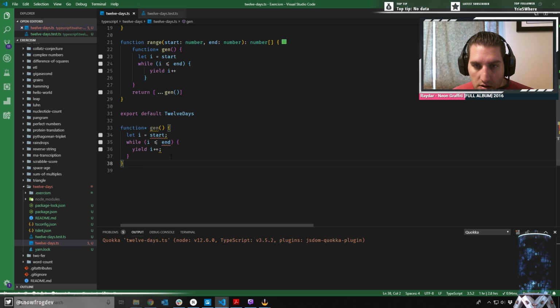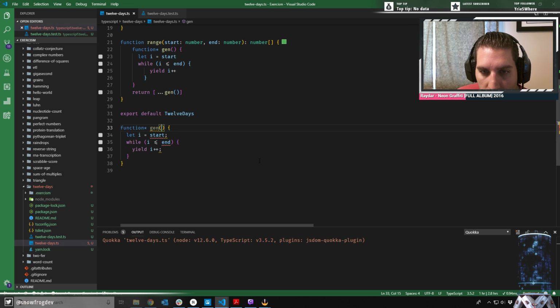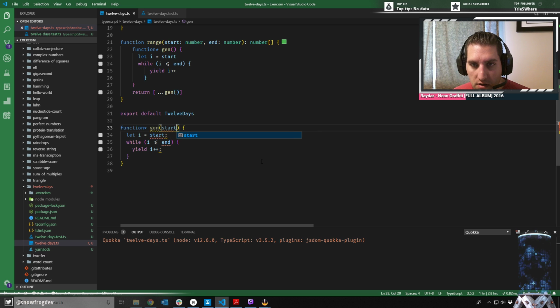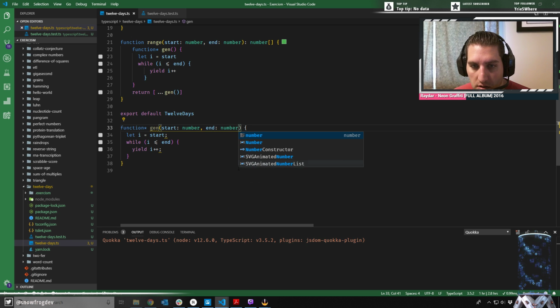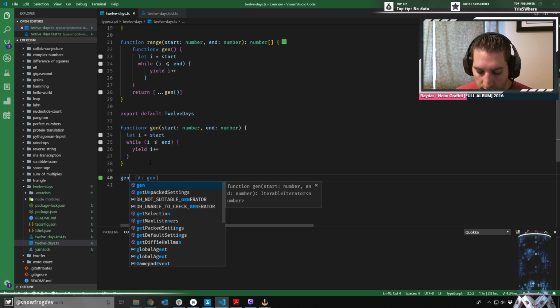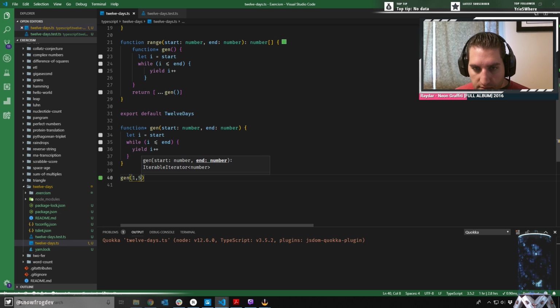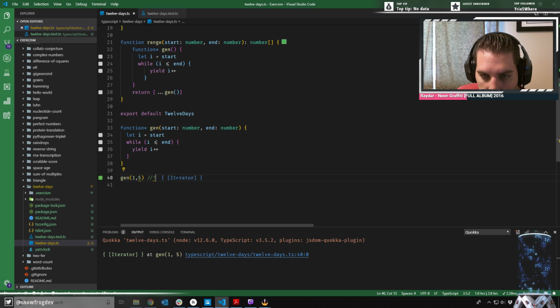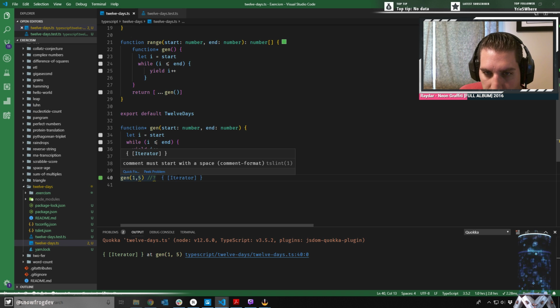So if I do this here and I wanted to have, let's say our start would be in here. Our end also like that. Yeah, whatever. Gen is declared, never used. Yeah. If I do 1, 2, 5, for instance, so it returns an iterator. That's right. Okay. It returns an iterator. It's just a quick way to return an iterator. Okay.